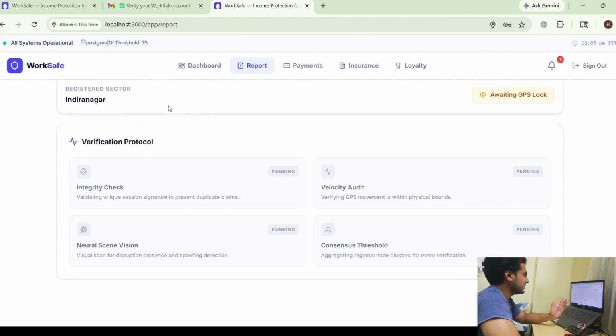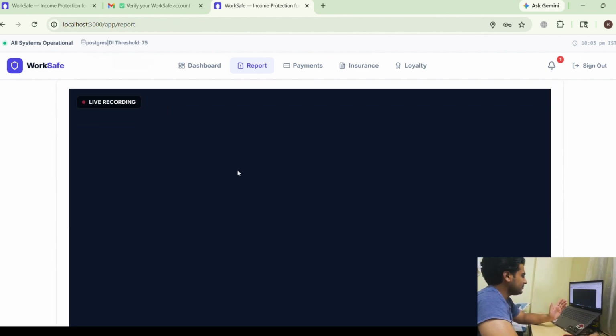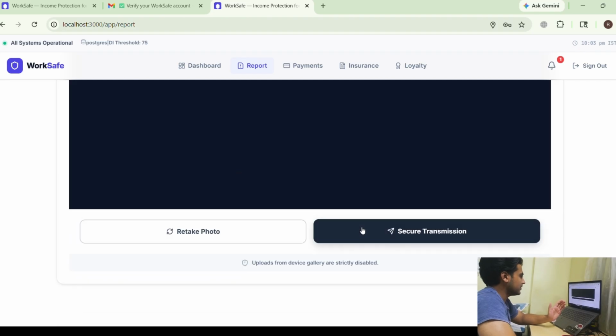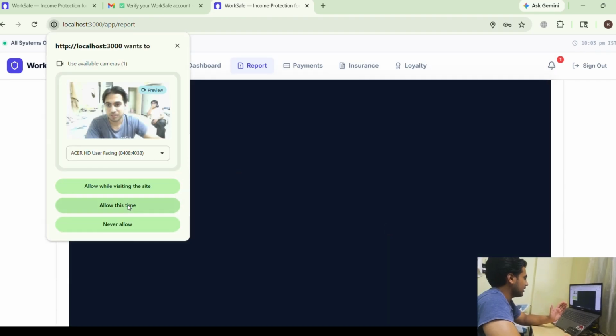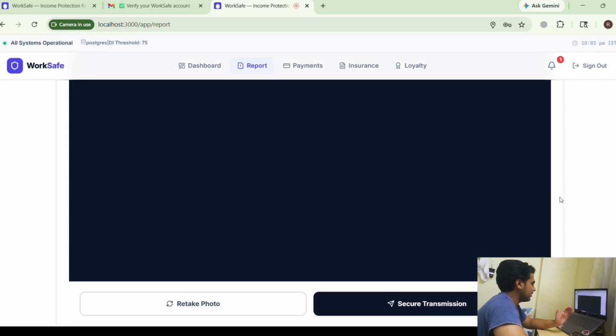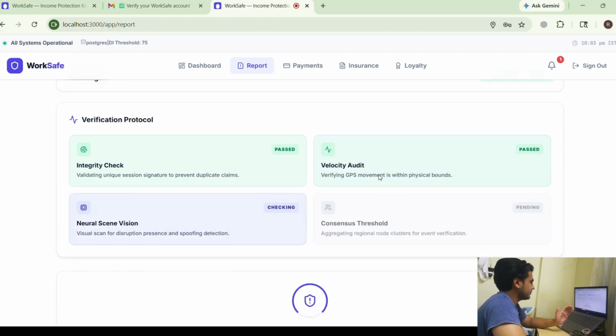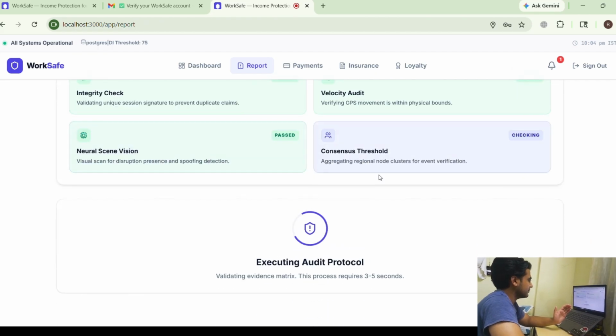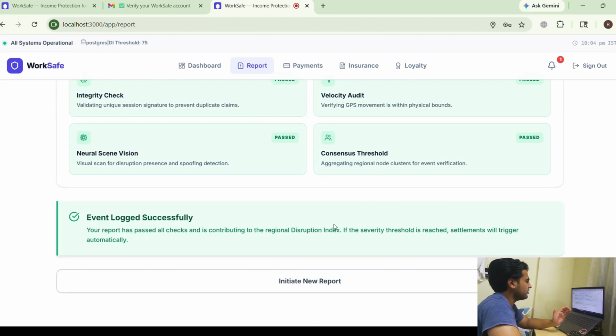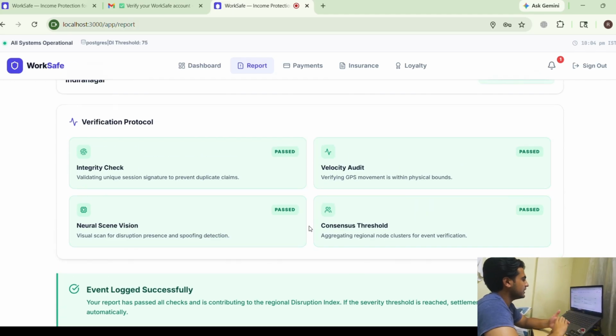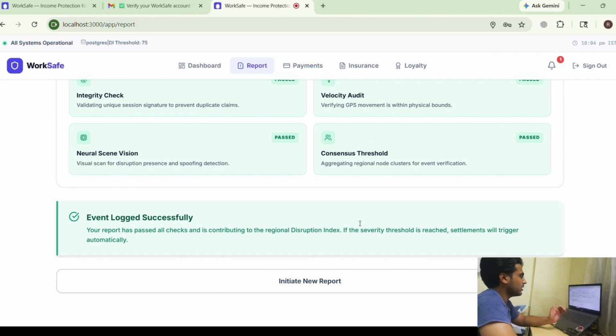Here location is extracted. Yeah, so we have to allow camera also. So we'll just send one picture here. Yeah, for now it is passed. Even if we sent a room photo or anything like that, it is passed, because the model is not that optimized, and we are still working on that.